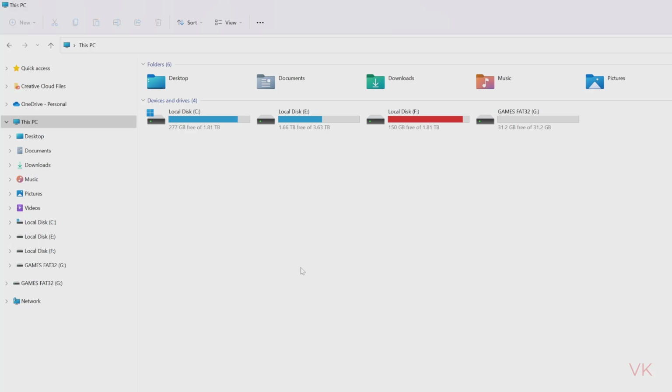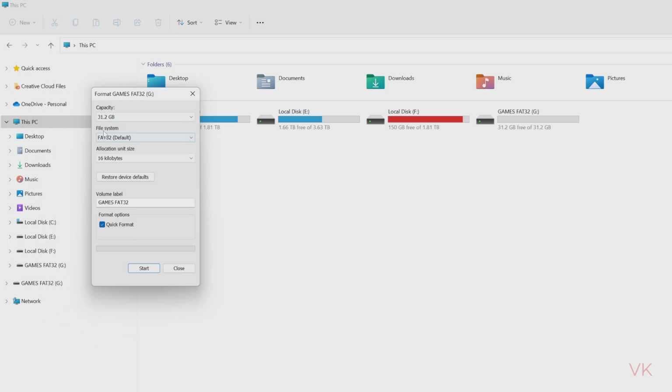Hello guys, in this video I'm just going to explain what to do if you have a 128 GB or 64 GB drive connected to your PC but it shows only 32 GB. For example, I have 128 GB, but the pen drive is detected as 32 GB because it is in the FAT32 file format. Right-clicking and choosing format, the file system is FAT32. That's why only 32 GB is allocated.